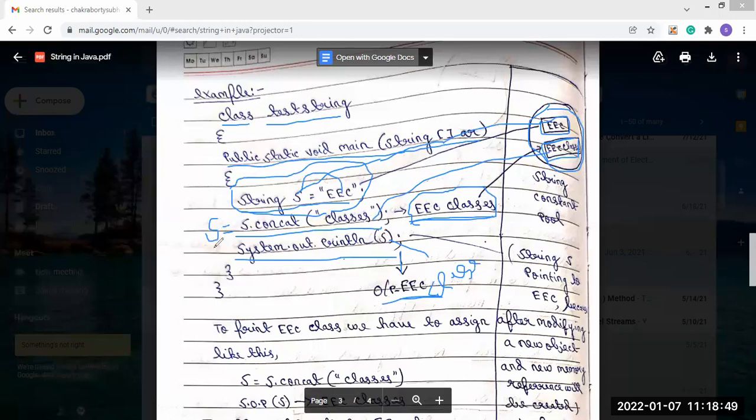But if you didn't mention it and only use S.concat, then a new memory reference will be created, and that is why it will show a different value. The value will not be updated. But here, if we write S equal to, that means we are explicitly saying that S will contain the EC classes. In that case, if we print, it will show the EC classes. Otherwise, it will not show.